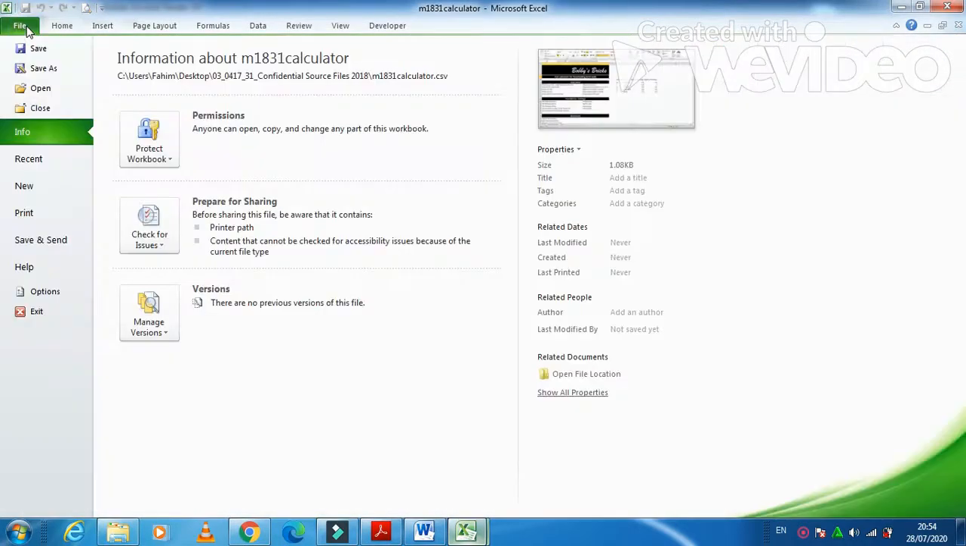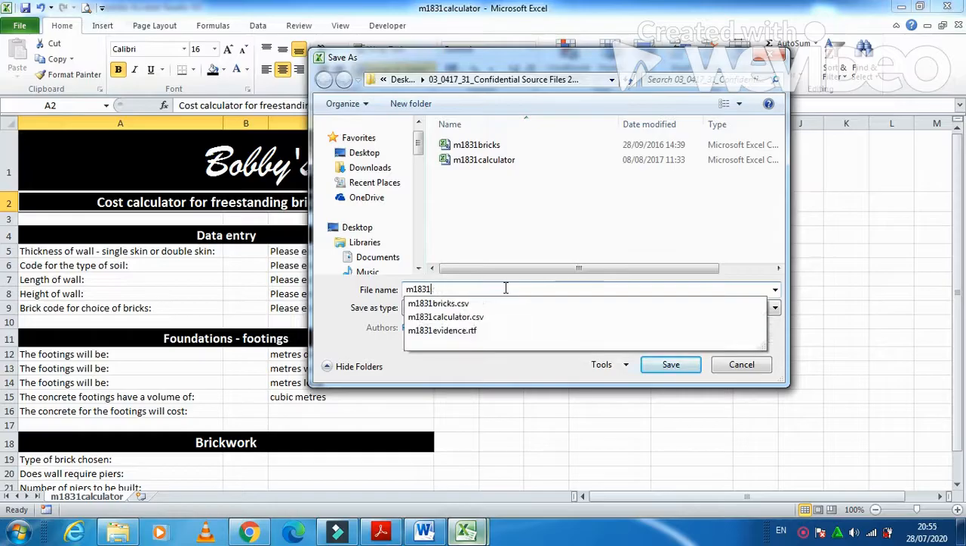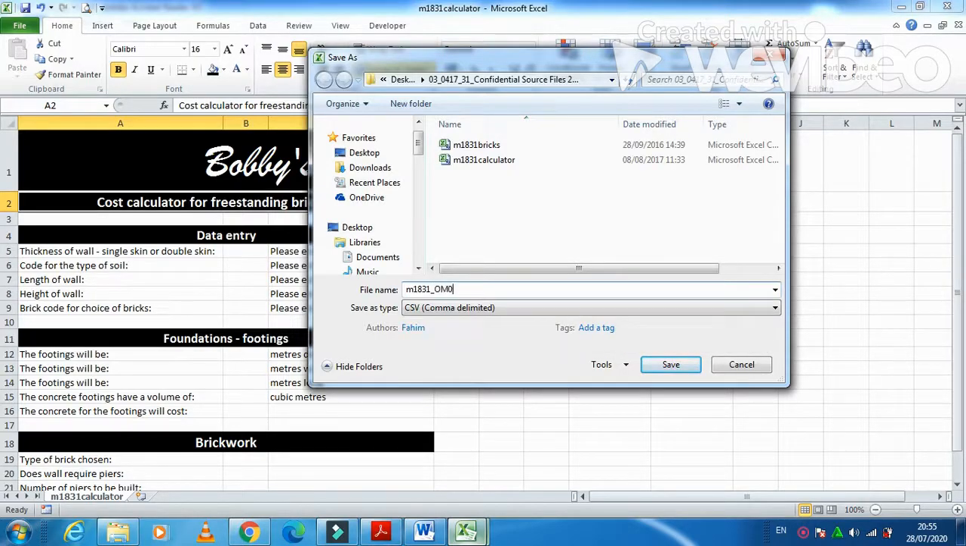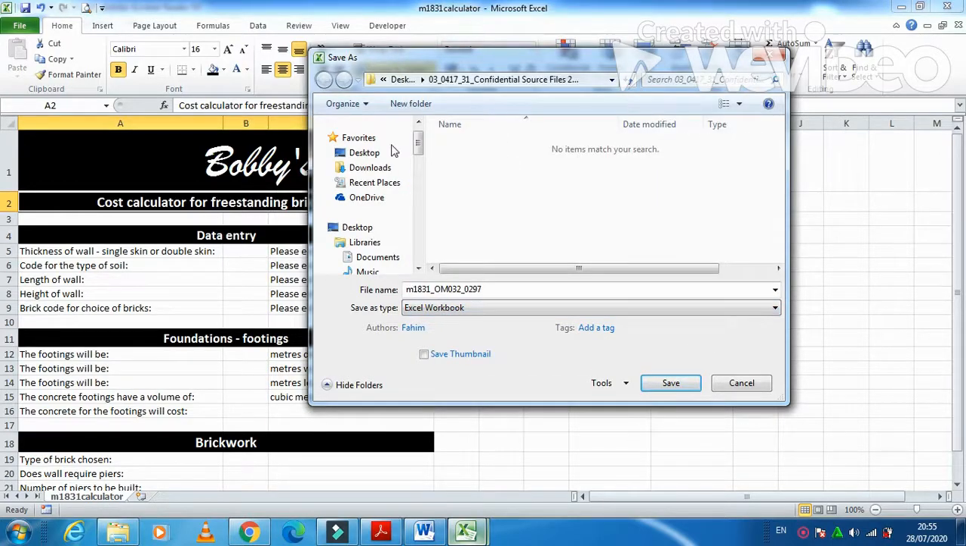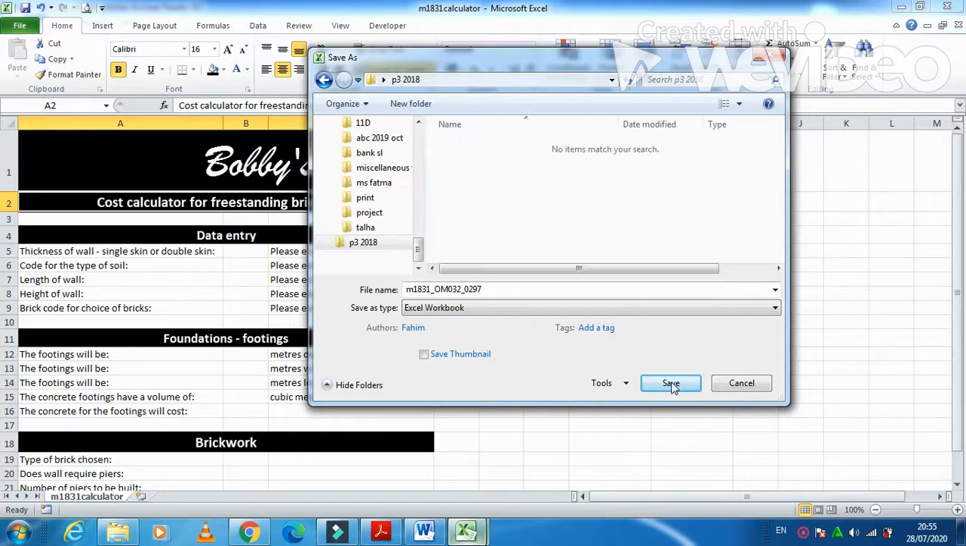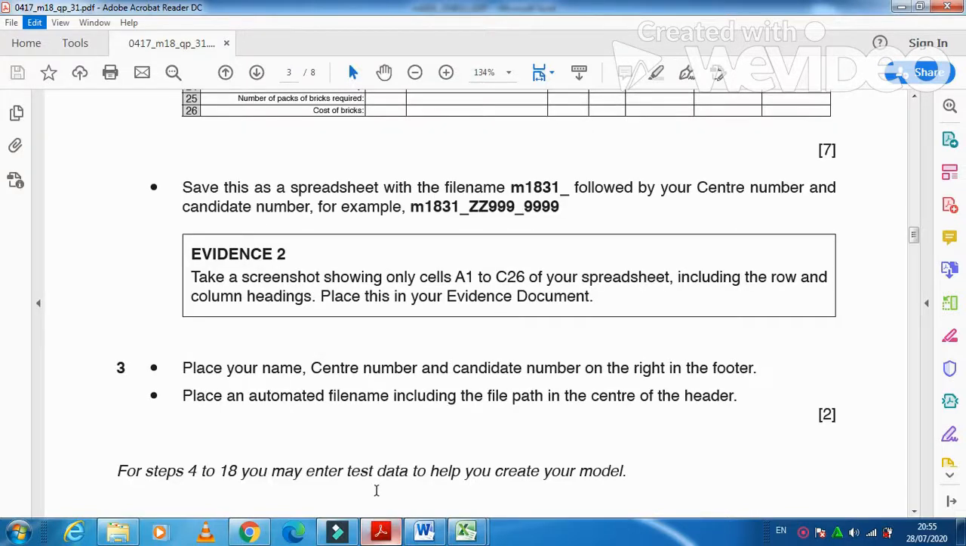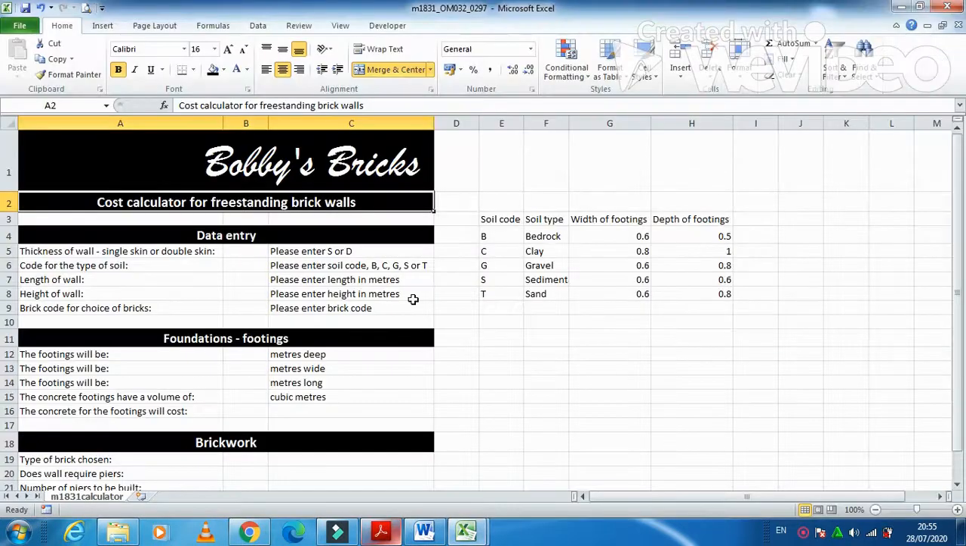So file, save this one as M1831 and then after underscore your candidate number, then after your center number, as an Excel workbook, and on desktop I have created a folder with the name P32018. Just click on save. That is done. Now we need to get the screenshot from A1 till C26.